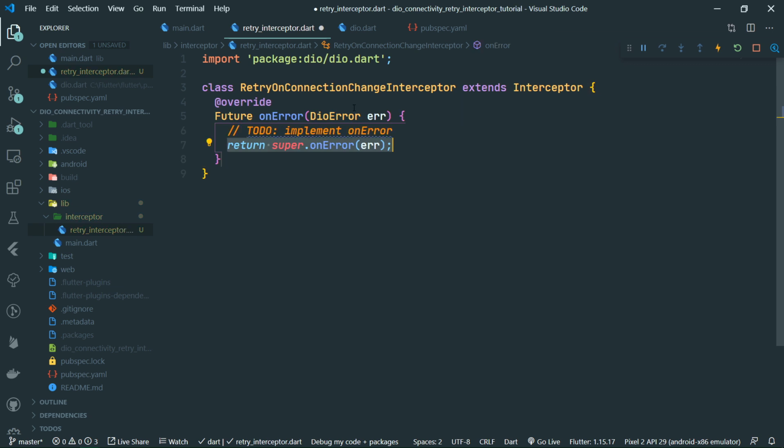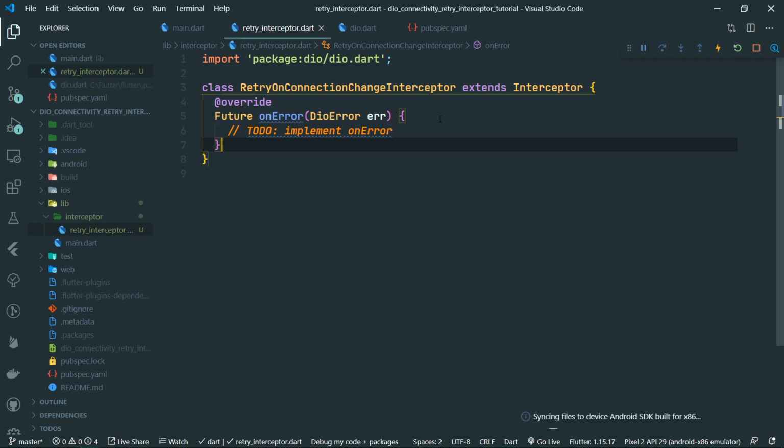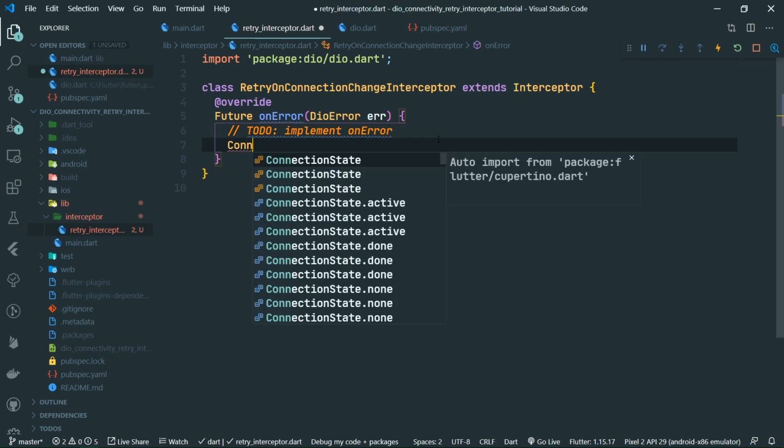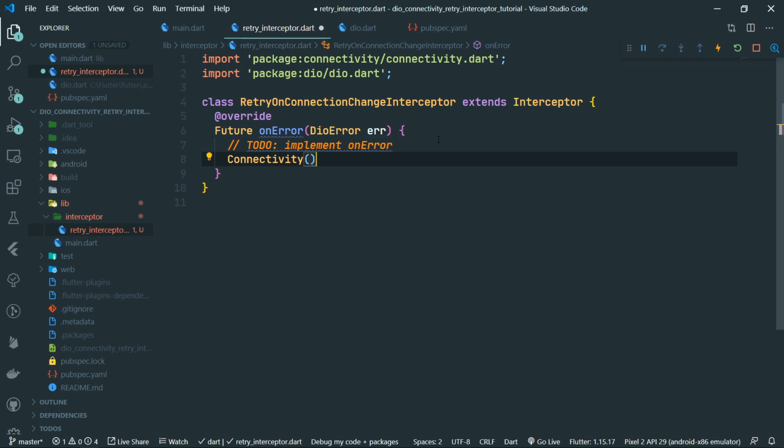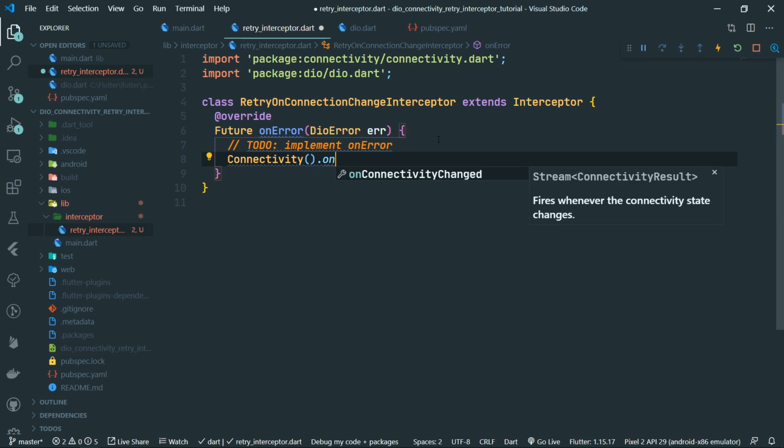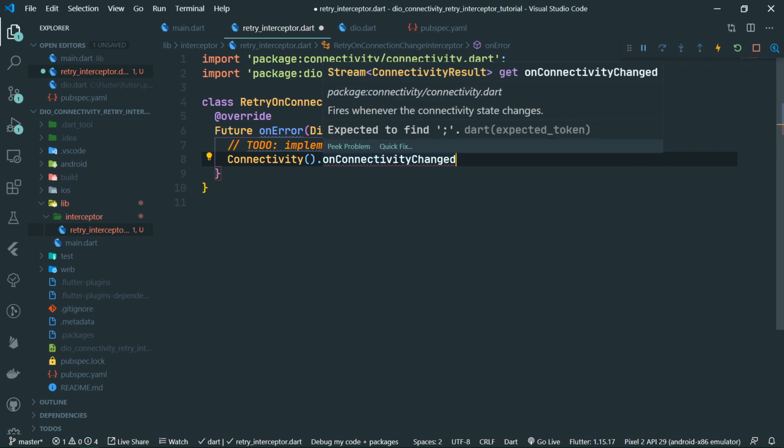So let's override on error, which will grant us a DioError. And for now, we're just gonna leave this thing empty. We actually do not need to call the super class's on error method. And you may think that right inside this on error callback, as it is looking now, we can start using the connectivity package, right? Something like this, and use the onConnectivityChange stream, which updates whenever the user connects or disconnects from a mobile data network or from a Wi-Fi network and so on.